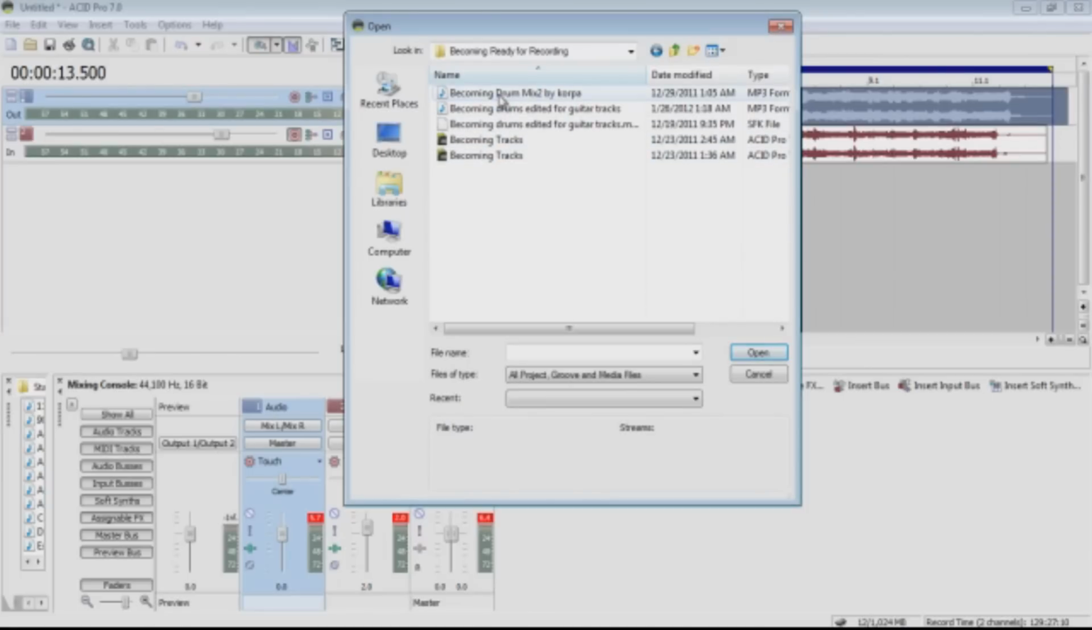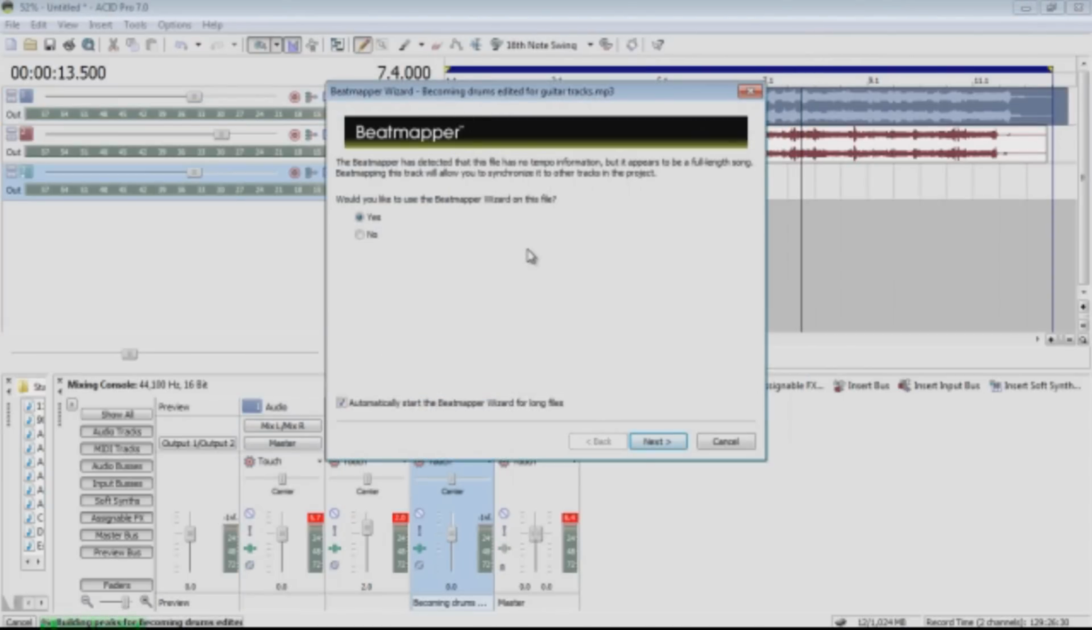This has a drum mix on it. I'm going to go ahead and use this drum track. Now the first thing it's going to do is ask you to run it through Beatmapper. You can do this, and this helps a lot for tracking something as far as when you're editing and chopping and pasting things. Everything will be in time, which makes life easy.